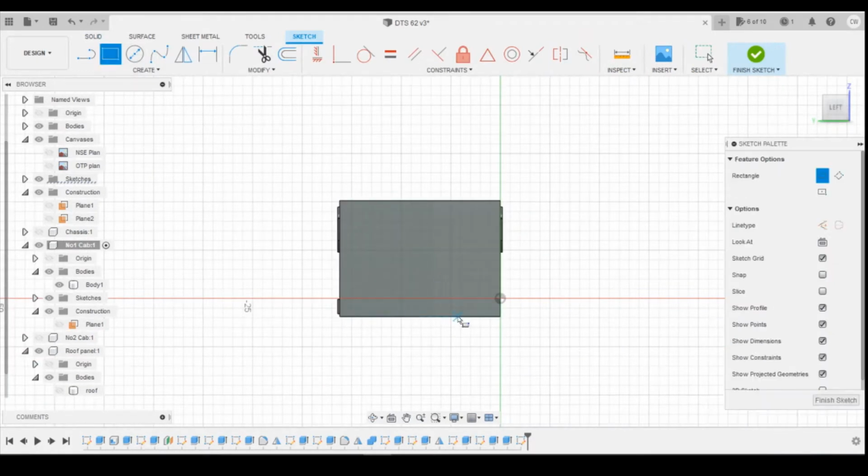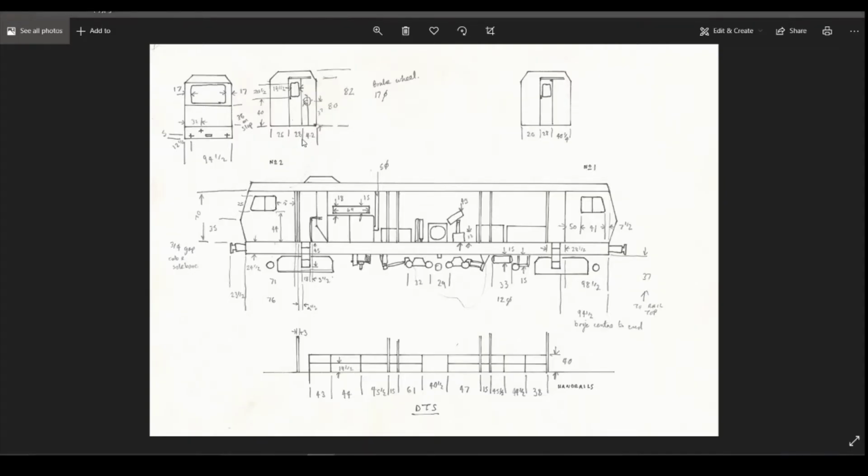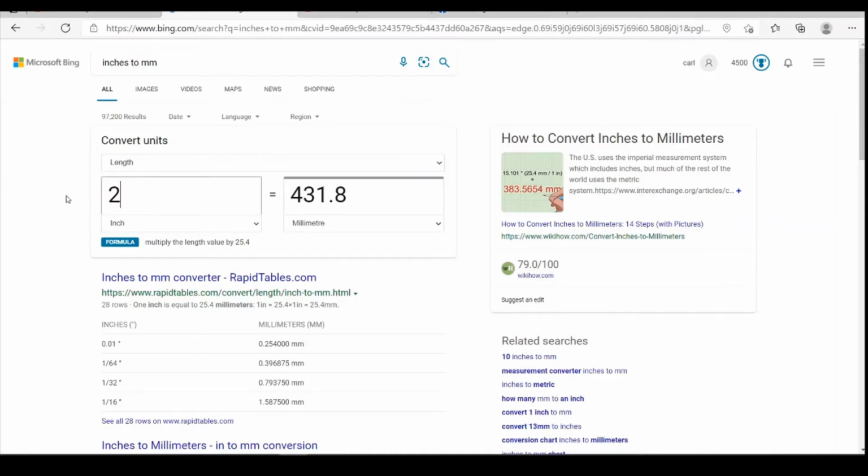Okay, so let's get the initial door drawn on the back of the cab. So we'll use a rectangle. I'm going to snap it to the bottom, trying not to get a midpoint or anything like that. I'm going to just drag it out like that. Okay, so let's look at the width first of all. We've got 28 inches wide on the door. So if we come into the internet, let's stick 28 inches in there. We've got 711.